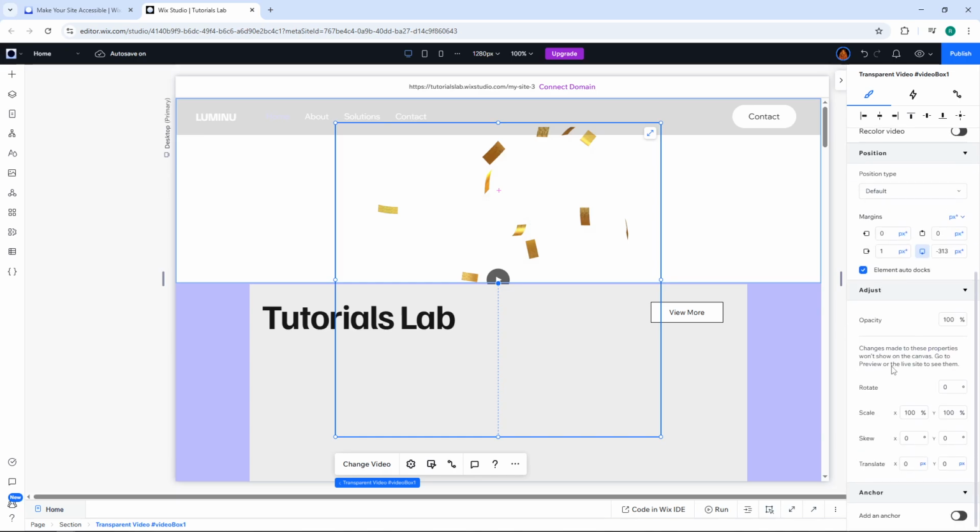And that's it. You've successfully added and customized a transparent video on Wix Studio, giving your website a sleek, professional touch.